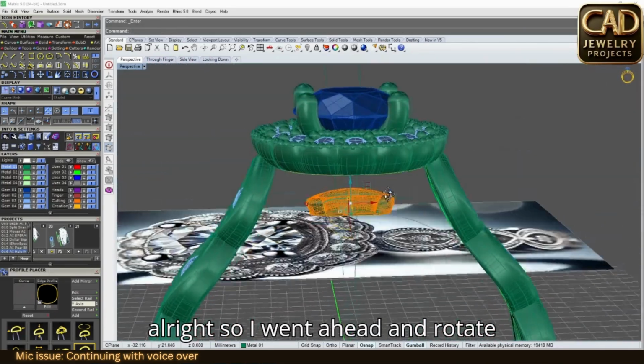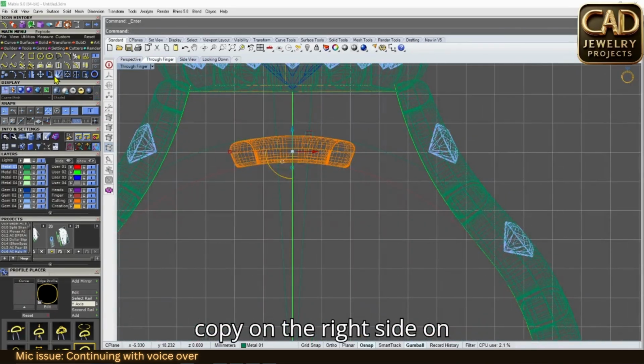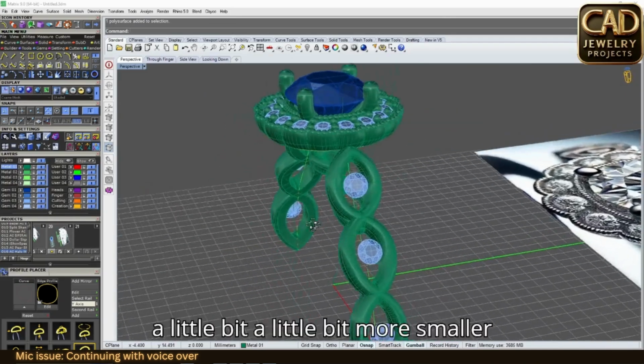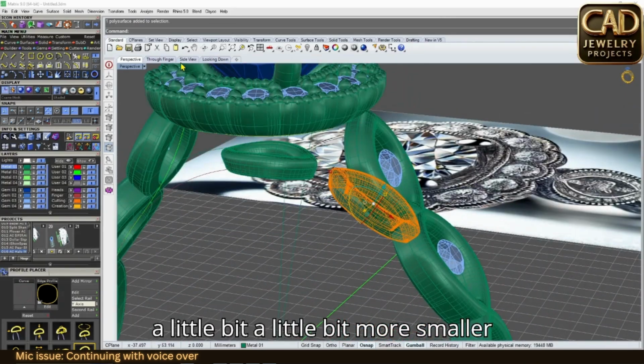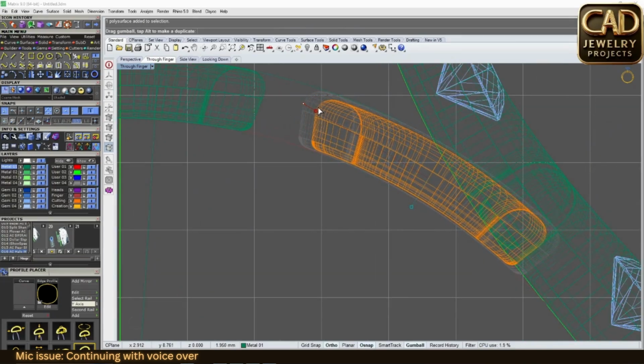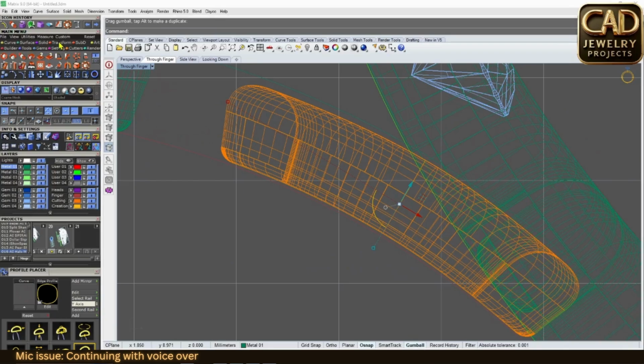All right, so I went ahead and rotate copied on the right side, on the bottom right side. There you go. Made it a little bit smaller, and then do a 1D scale. There we go.